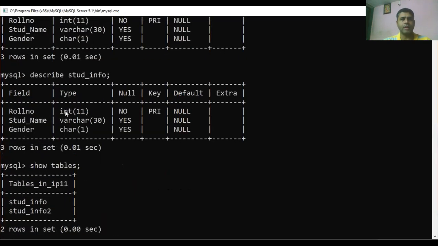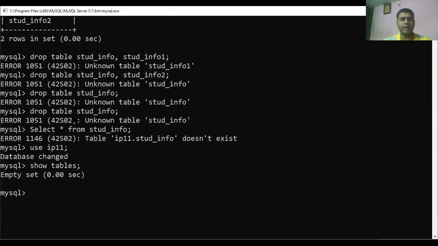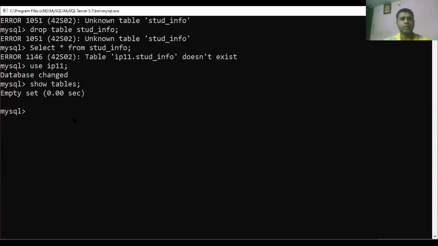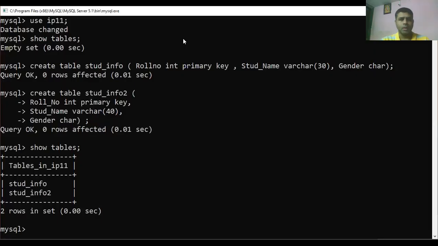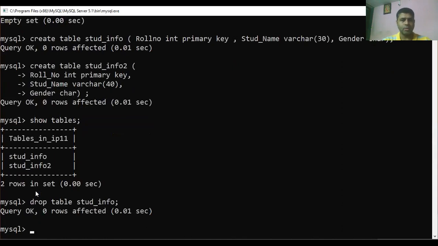If you want to create, we can recreate it, but with the help of drop, the entire data will be removed from the existing database. So I recreated the table again. If you observe in this one, two tables are already created. Now we are going to use the drop command: drop table stud underscore info semicolon. So your data is dropped from here, and you can do multiple also. It's up to you. I'll also show you how to use multiple.